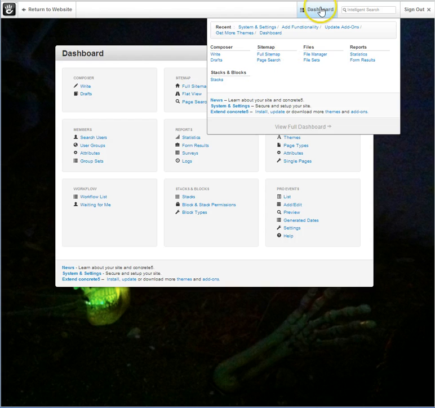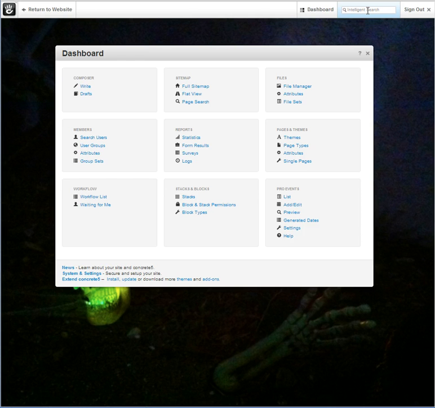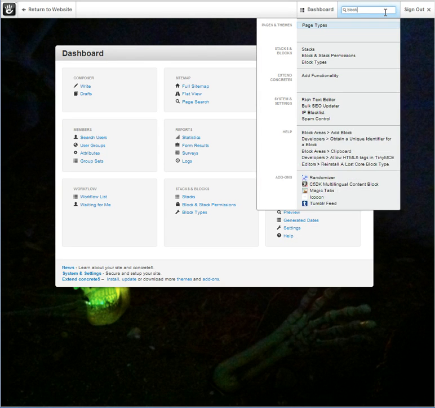And lastly, don't be afraid to use intelligent search. Now, the intelligent search function is always up here on your toolbar, and if we just click on that, and let's say I want to look up something about blocks. As I type it in, it starts filling in everything about blocks. It's found under Pages and Themes, Stacks and Blocks, Extending Concrete, Systems and Settings. So here at a glance, you can take a look and find out what exactly is available on your dashboard, and instead of searching for it, just click on it.